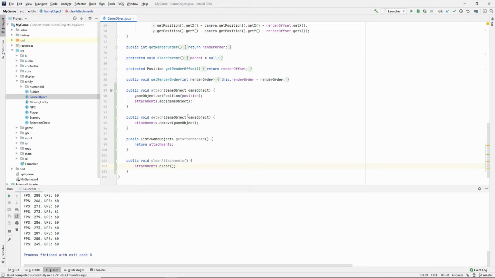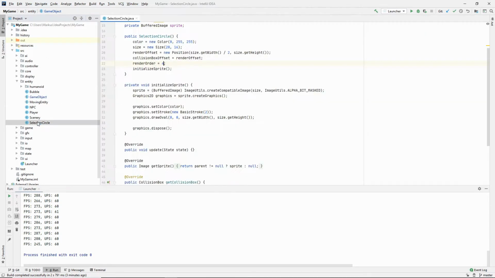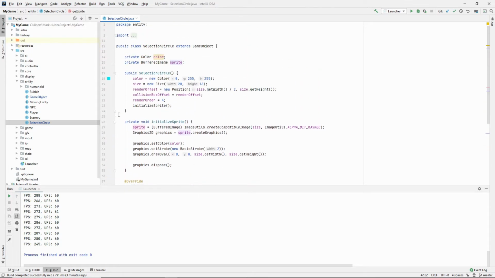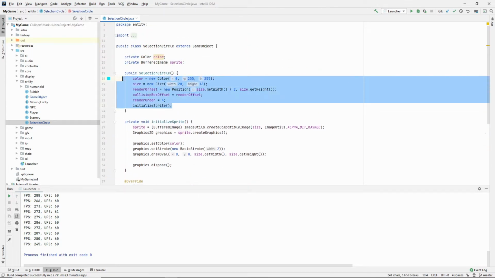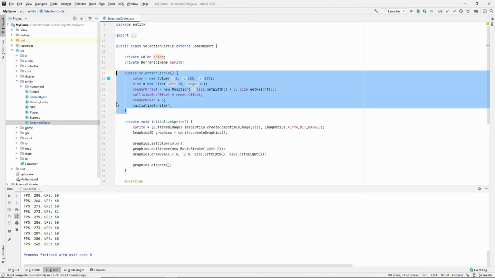All right, awesome. So now the selection circle will be an attachment instead. That means we're going to need to do some refactoring for the selection circle. This means that we are not looking at the parent anymore, so we can just return the sprite. And while we're in here, this selection circle's size is fitted to our humanoids currently, and when we select maybe a tree, we are going to want it to be larger. So I'm just going to copy this entire constructor.